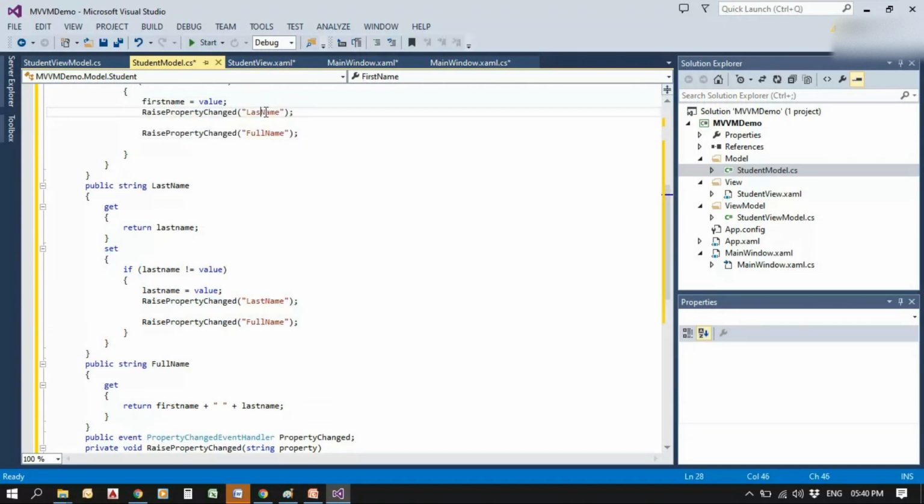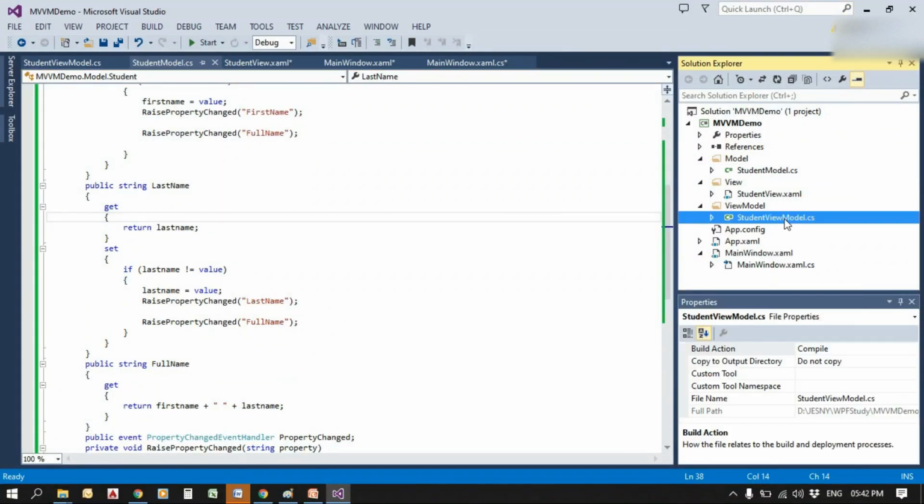And give it for first name also. This is the code for model. So we have created the data objects using student model. So student model is done.